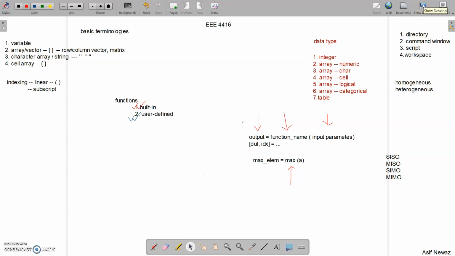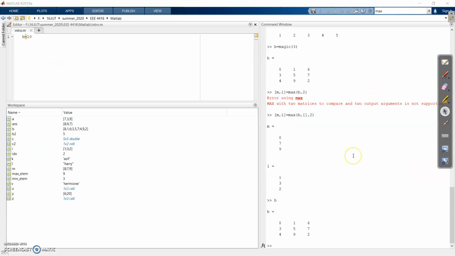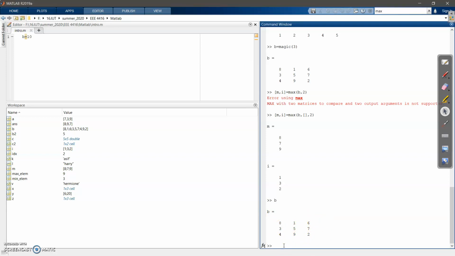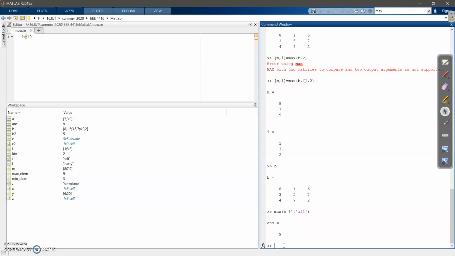And before I finish, let me show one other thing. Say for example, this was my matrix, and I want to find the maximum of the whole matrix, not just column wise or row wise. I want to find the maximum element of this whole matrix. So what I can do, oh, sorry, I have the caps lock on, maximum of b, comma, there is a term called all. If I use this, you see this is 9. So 9 is the maximum of this whole matrix.